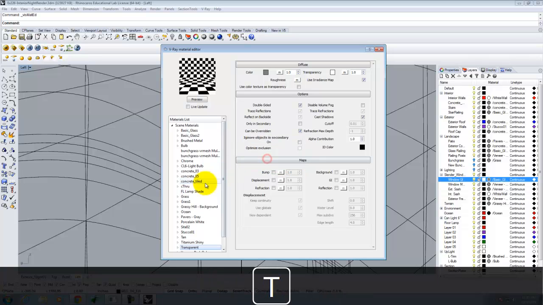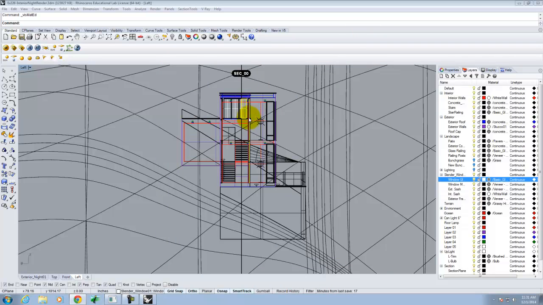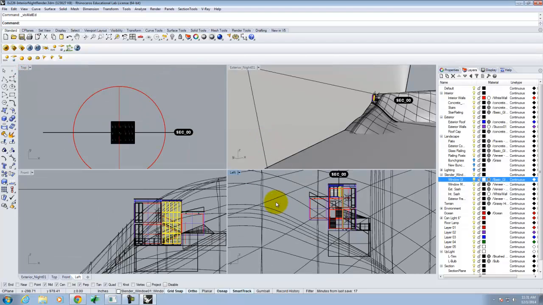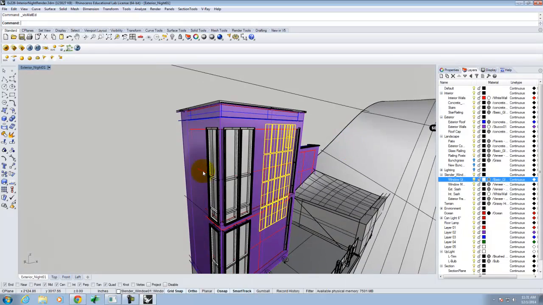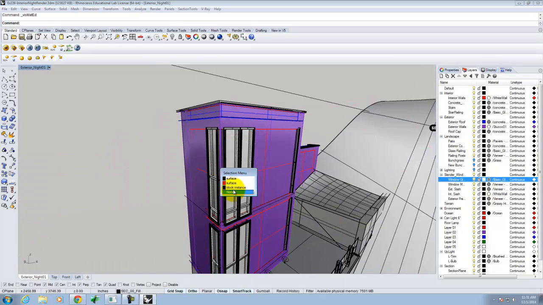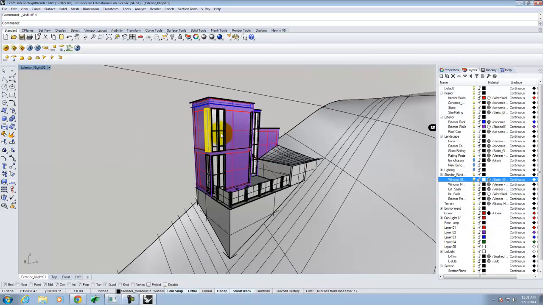Let me rename it to be transparent. Say OK. And I'm going to apply material to selection again. And that then applies it to these windows. So what I'm concerned about is that some of these outer windows here are blocks, and their materials didn't change. So I want to make some adjustments to these, and this is part of why saving as is a good idea, because as soon as you start to make these kinds of tweaks for this particular rendering, you're kind of ruining your original file.